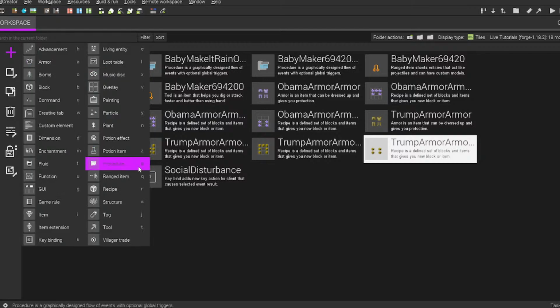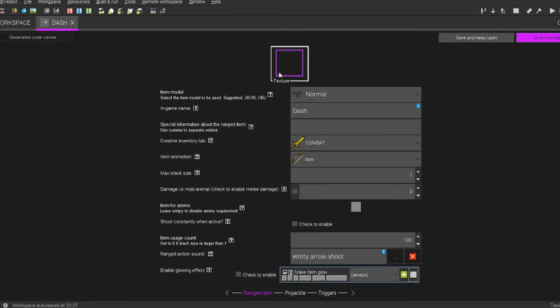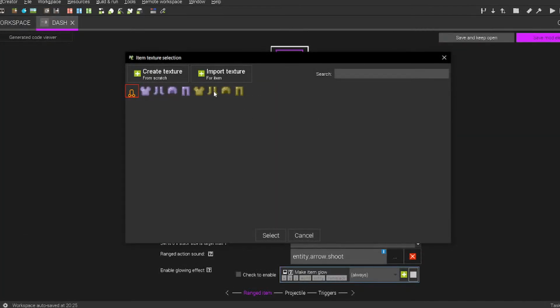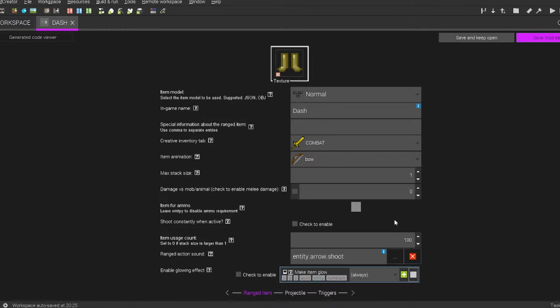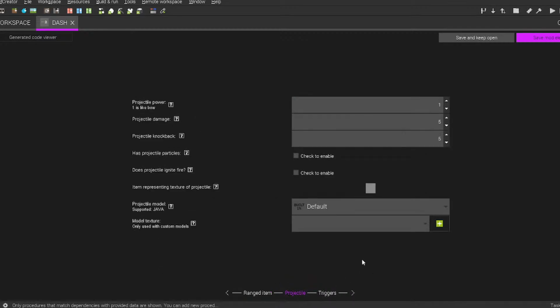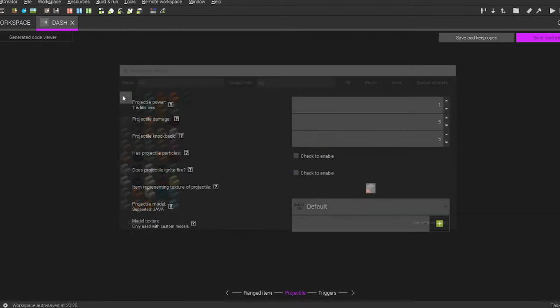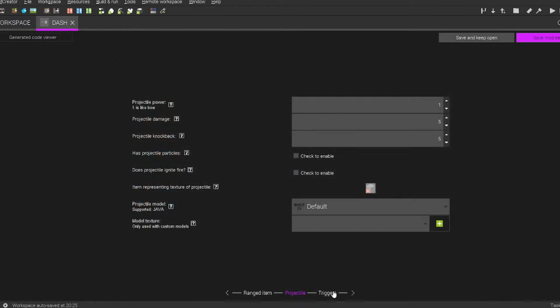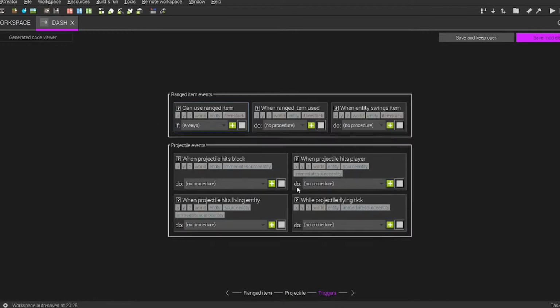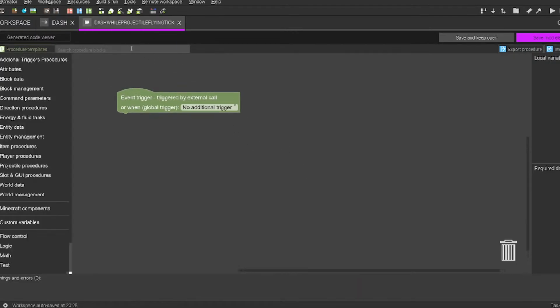What we want to do for this first is make a ranged item. We'll name it dash. I don't know. We'll give it some AirPods. Let's get rid of that. Let's not give it anything there. Give it an airy look. If you wanted to do something like show particles, you could always do that. I'm just going to show the basic stuff that it would do. So when you have something like this, we'll create a flying tick thing.